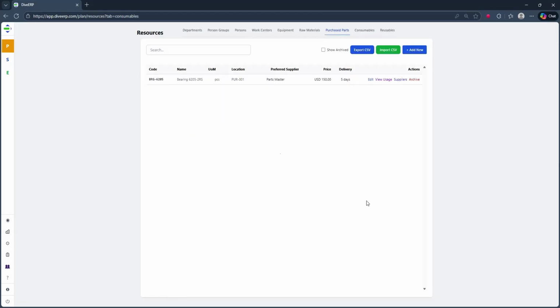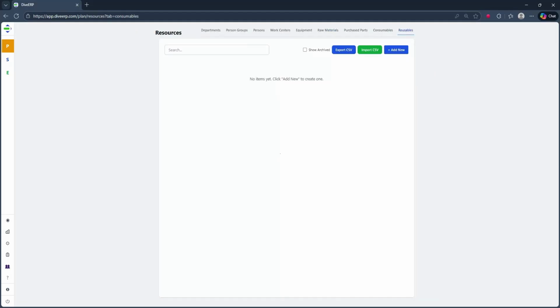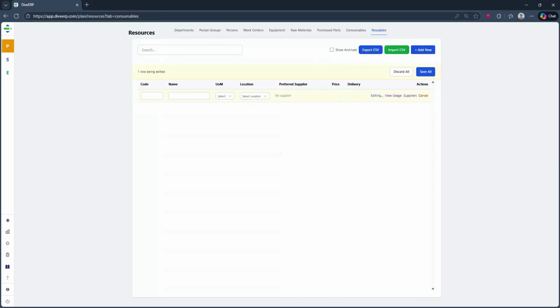Lastly, let's add a reusable. Reusables are like tools. They don't get consumed. They can be reused multiple times. So let's add one. Let's call that a jig, for example. Jig AS85. It's a welding jig. That would be used for welding AS85 assembly. We will measure it also in pieces. We're going to have it in the reusable stockroom.